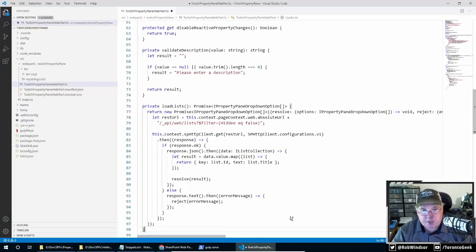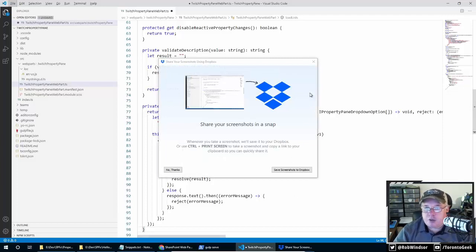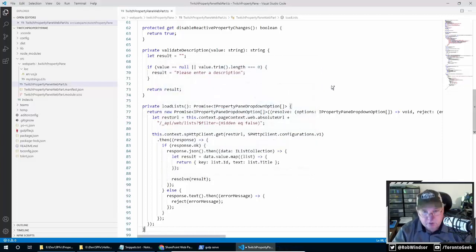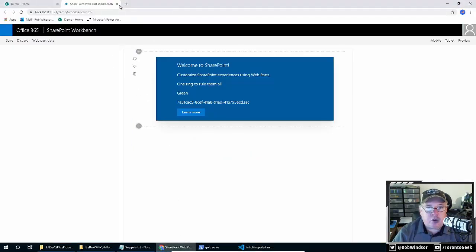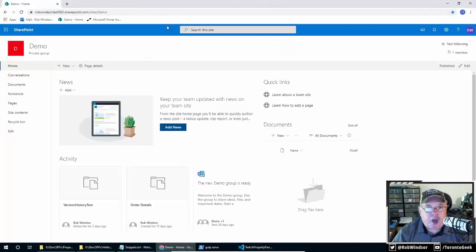So I can go ahead and click Save here. Now, whoops, I clicked obviously the wrong thing. Let me save again. Now I can't run this in the local workbench because the local workbench is completely disconnected from SharePoint. So what I have to do instead is run it in the hosted workbench. I'm going to come over here and close the local workbench. I'm going to use this site as the host.